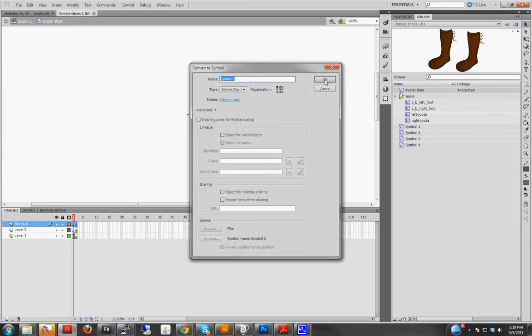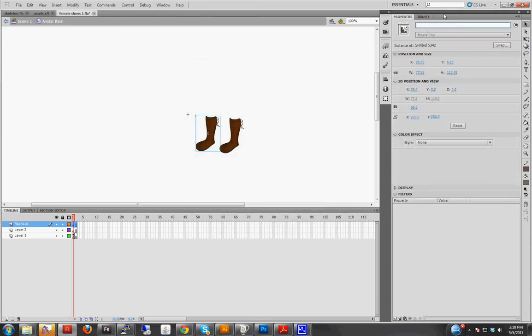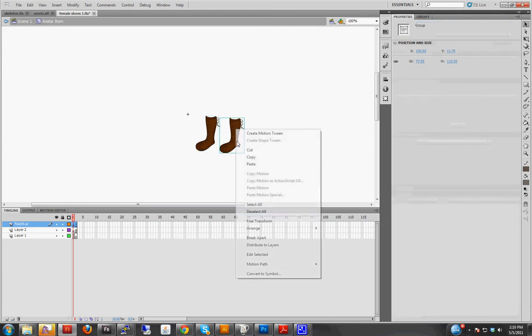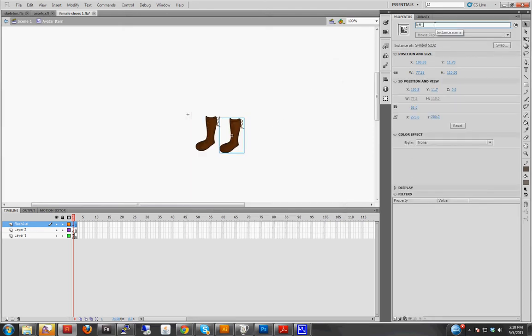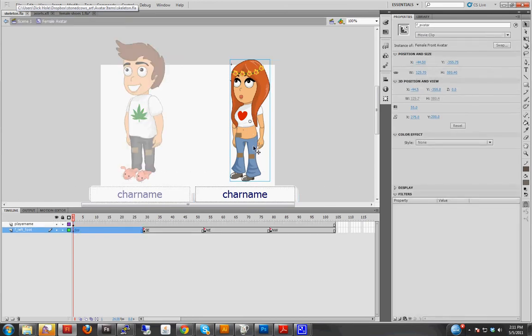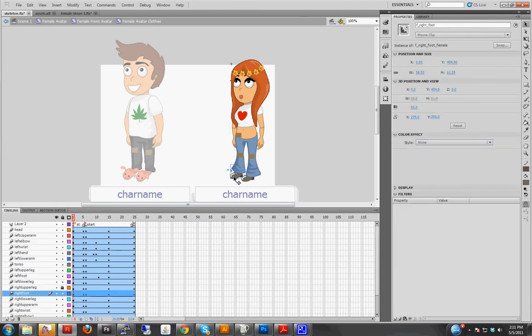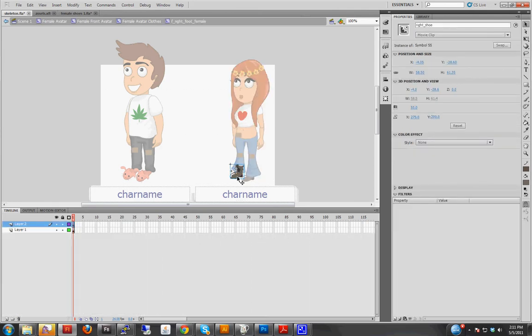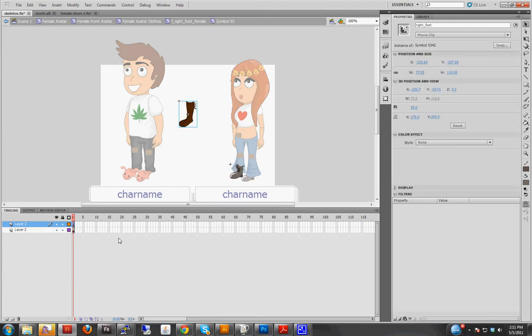Let's convert to symbols, and just to avoid a naming conflict, this will be the right foot. And for positioning, once again, we're going to go into the skeleton file, front avatar female. Go into the foot, the shoe layer, and go into the right shoe instance. And there's the graphics. Let's paste that in.